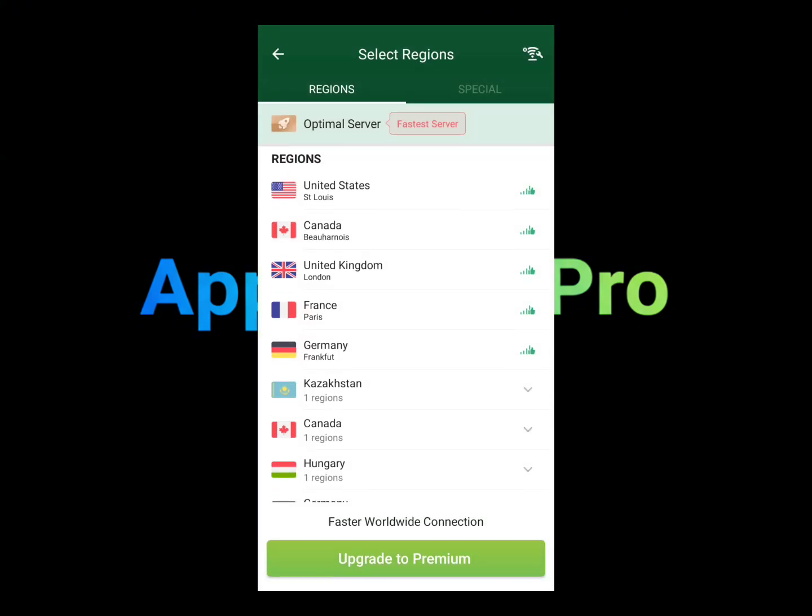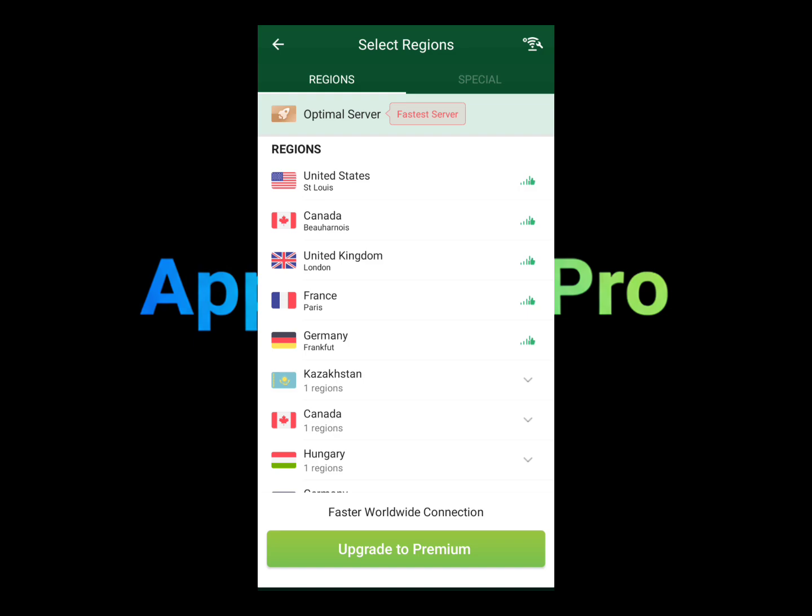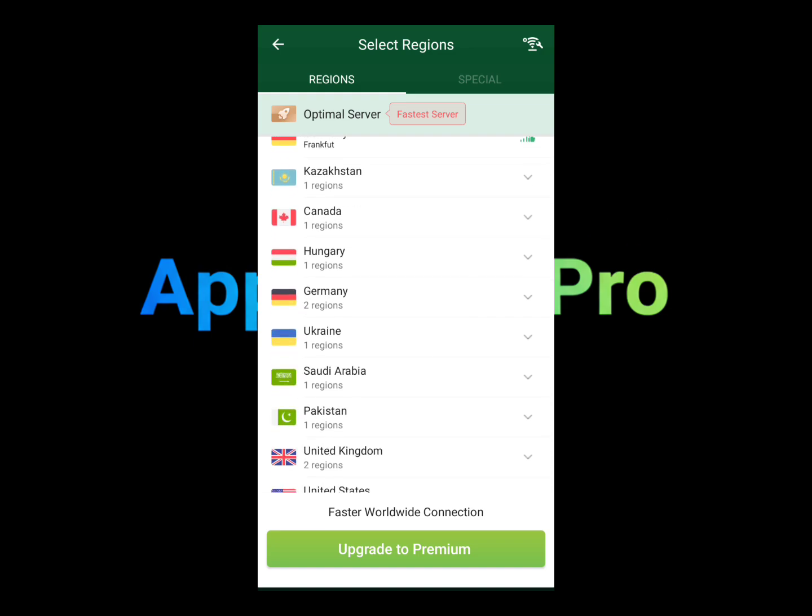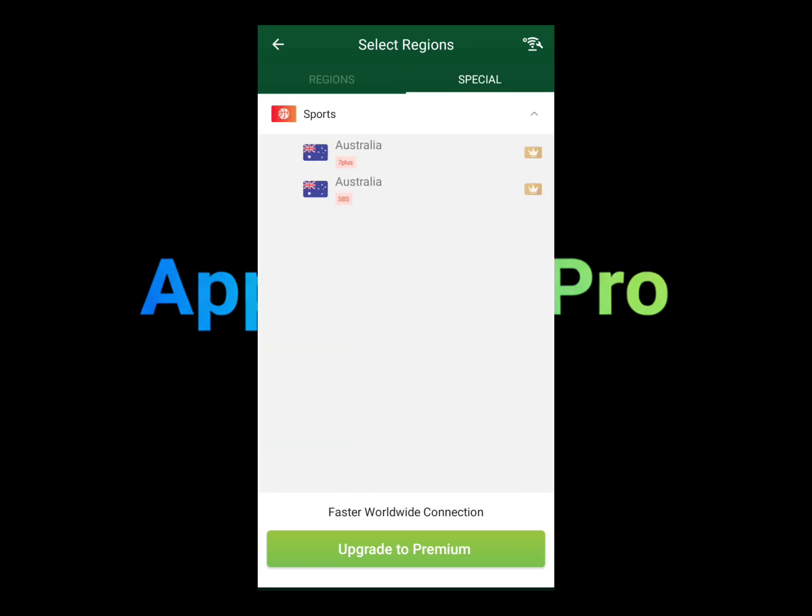And if you tap on the server option here, you can see all the servers available for you to use. So quite a lot of free servers which you can use, and you can stay on the optimal server option, which will select the fastest server for you. So over here, you have this special server option as well, which is pretty much for sports streaming website servers. But this is not all the servers that they have.